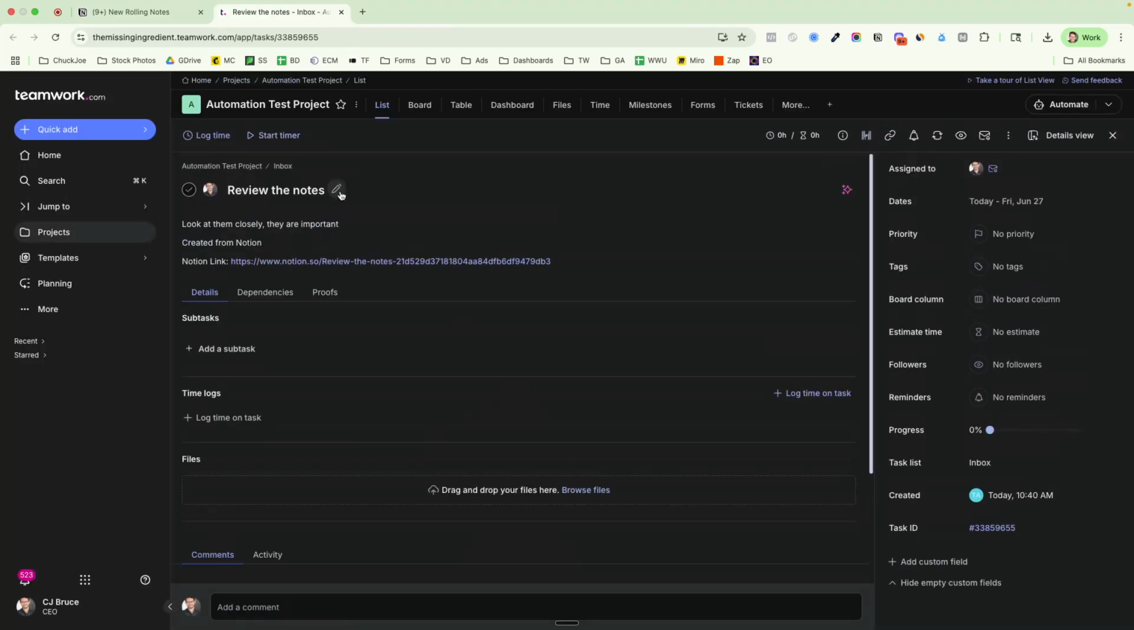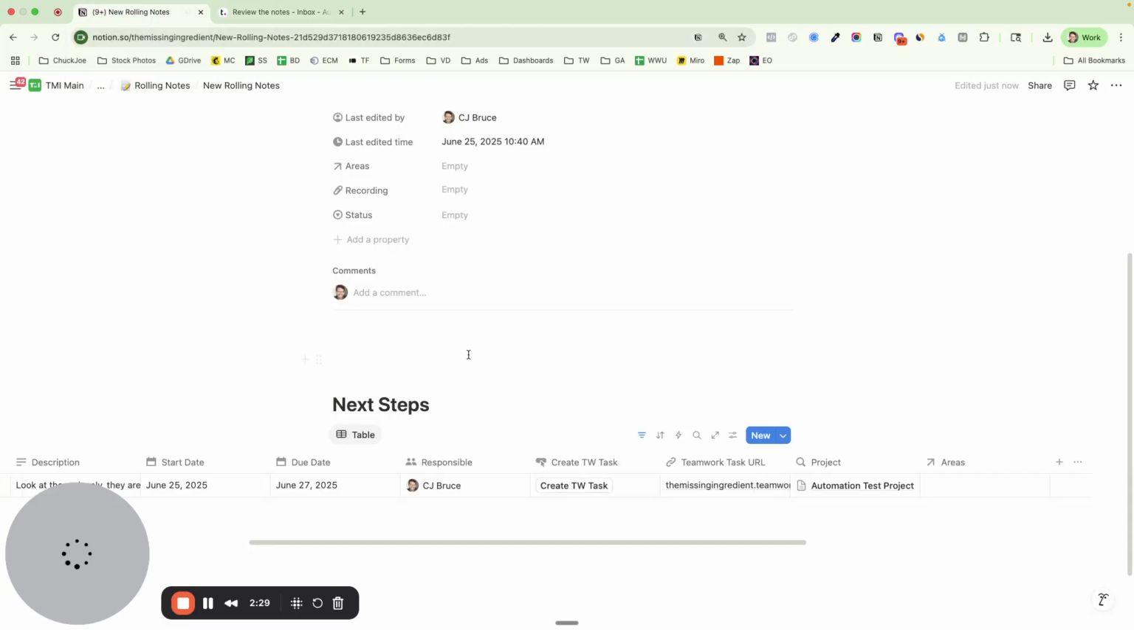and then it loads. You can see review the notes, everything that came through from my Notion notes, including the due date and who it's assigned to. So now this is in Teamwork, it goes into an inbox task list and can then be moved around and adjusted in any way. So this really helps to streamline going from notes in Notion into Teamwork tasks.